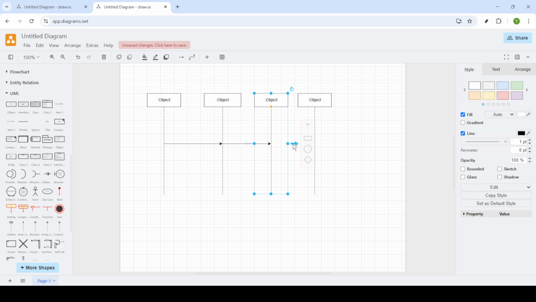And there you have it. With these steps, you've successfully created a sequence diagram using draw.io. Take your time to tweak and adjust your diagram until it perfectly reflects the sequence you want to portray.